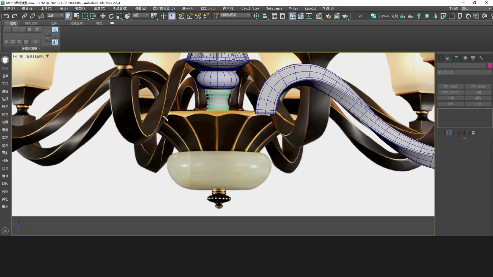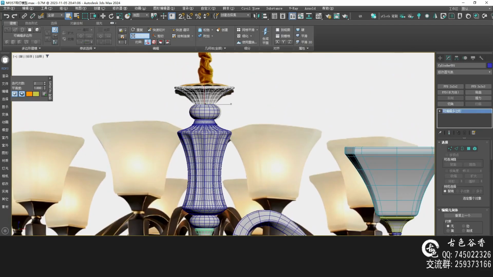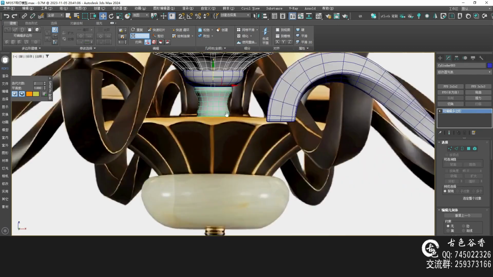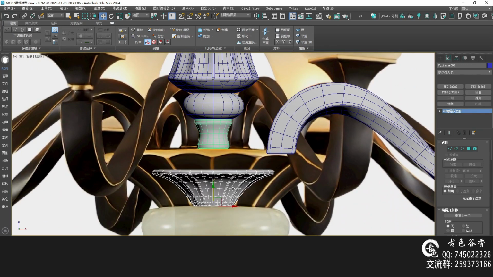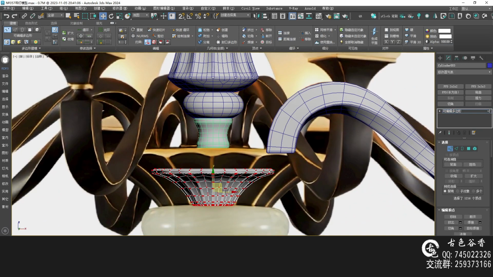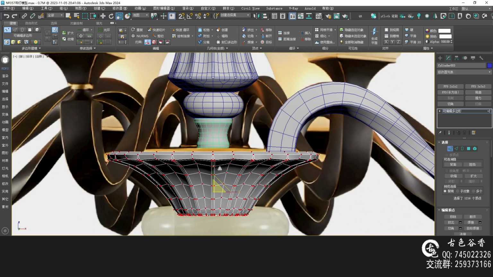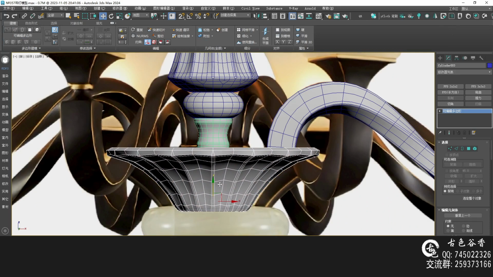So let's make the following one. The bottom one is then the same as the top one. Let's just copy the top one down. Put it here. Then select all the vertices and scale it a little bit. Pull it up and put it in this position.